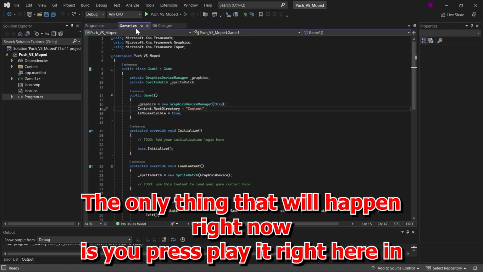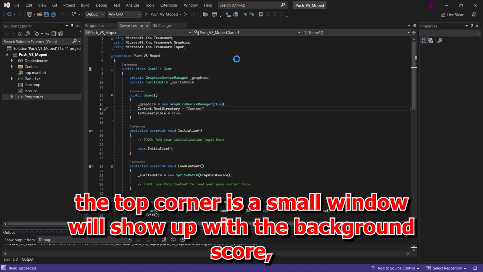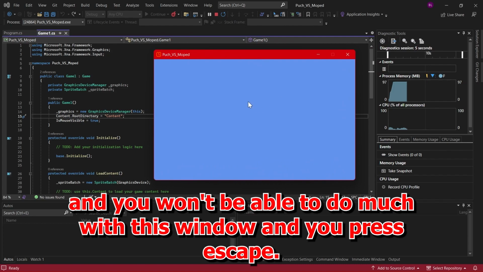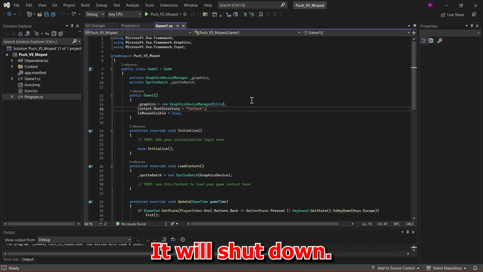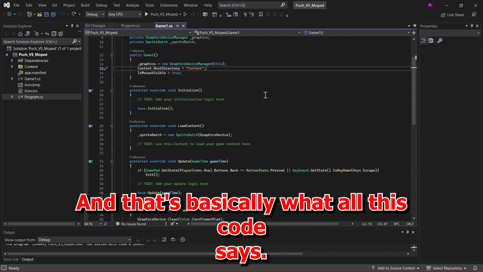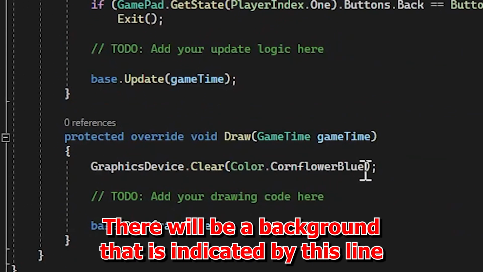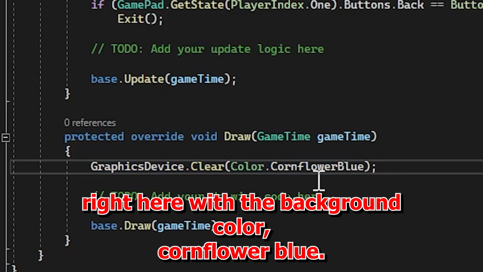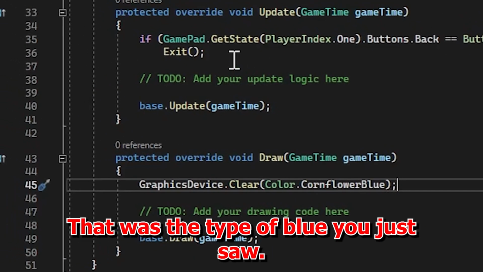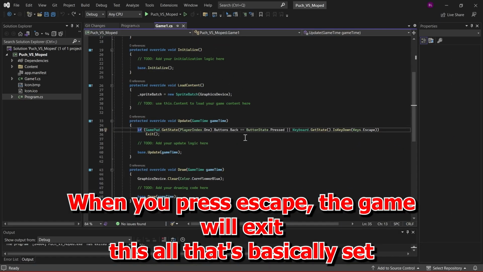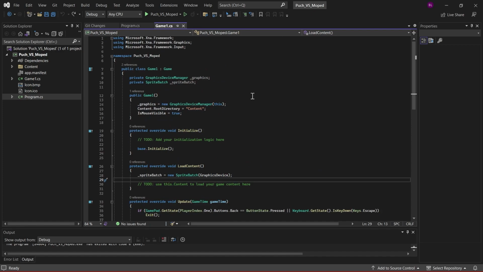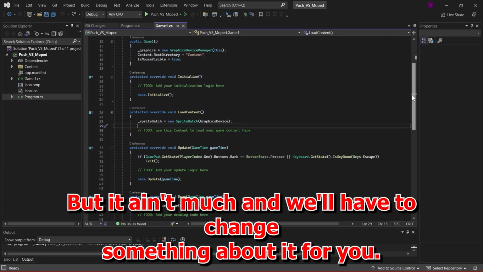The only thing that will happen right now if you press play right here in the top corner is that a small window will show up with the background color cornflower blue, and you won't be able to do much with this window, and if you press escape it will shut down. And that's basically what all this code says. When you press play, there will be a background that is indicated by this layer right here with the background color cornflower blue. That was the type of blue you just saw. And when you press escape, the game will exit. That's all that's basically said right here, and the graphics device and all that, but it ain't much, and we'll have to change something about that.